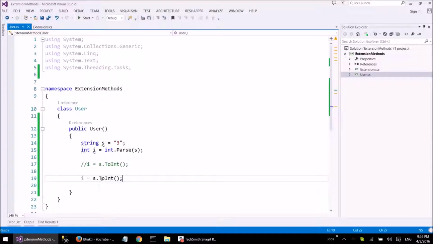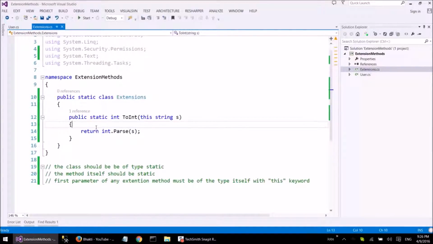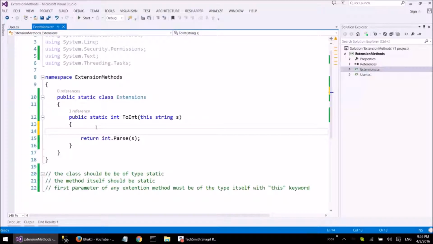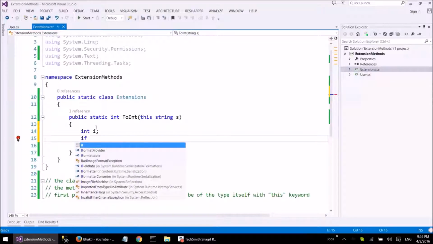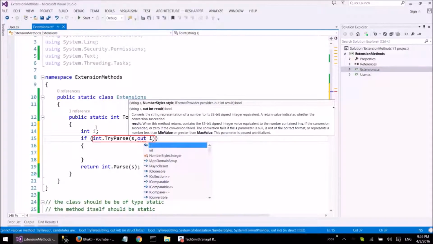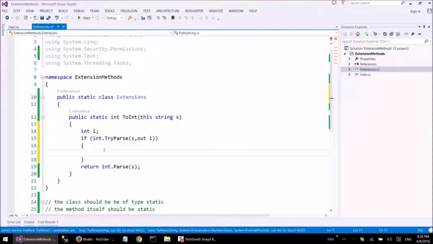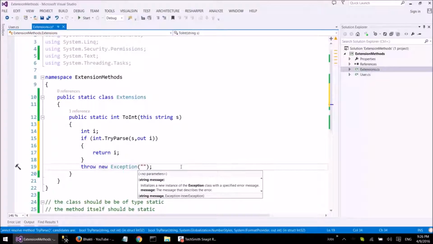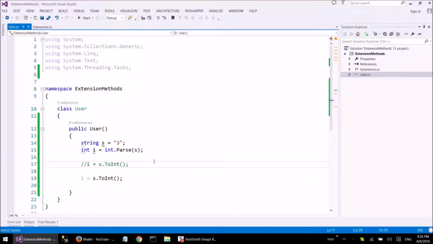Or if you want to make this code a little safer, we will do it like this: int i, if int.TryParse(s, out i), just to check if the string can actually be parsed to an int, then return i, else just throw a new exception with whatever error message you want to give. So now we have just defined a method which is coming as a part of the string object. This is really cool to use.